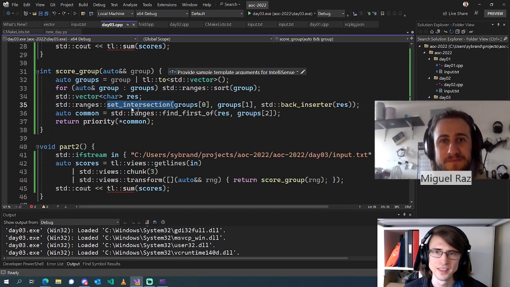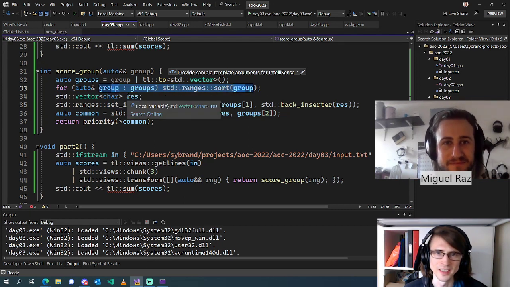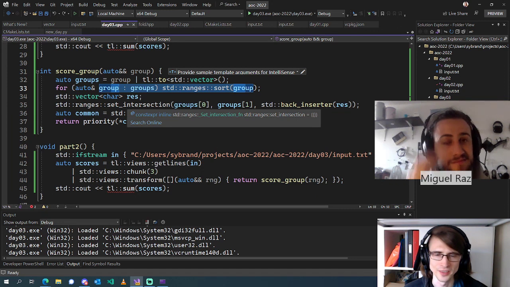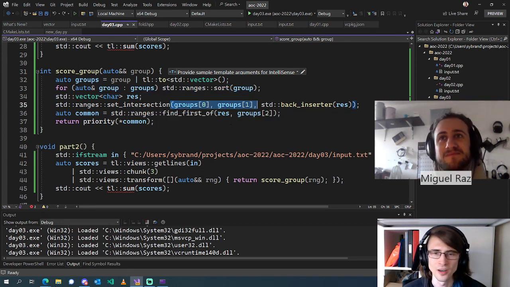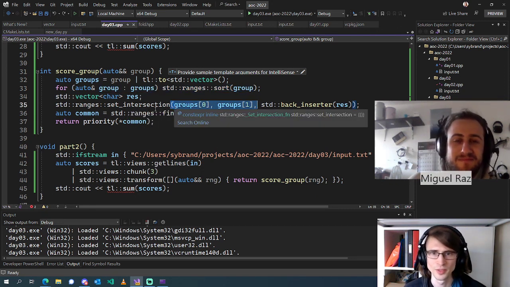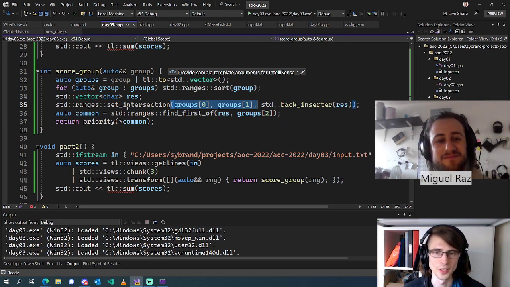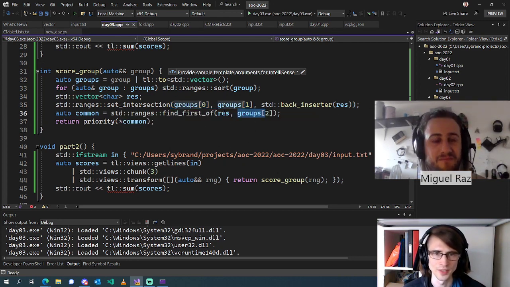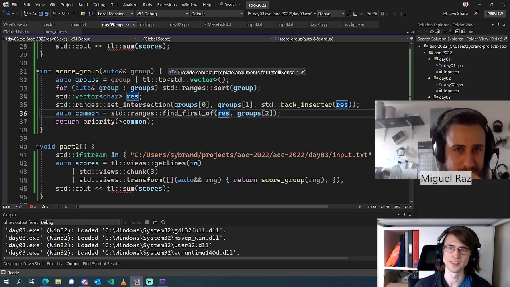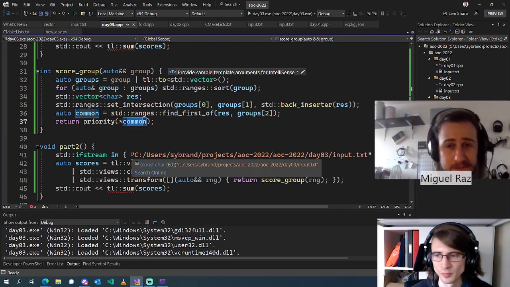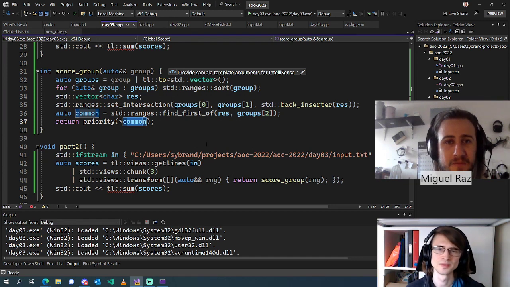So I sort all of my strings. I use set intersection on the first two to get all of the elements which are in both, and then I do another find first of to find which of the last group is in that intersection, and then I return that priority. Pretty cool.